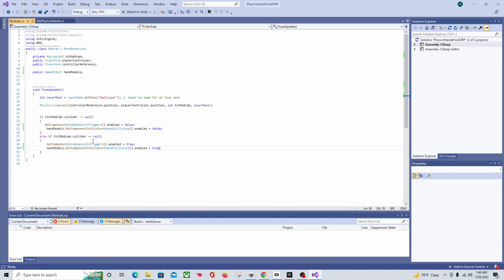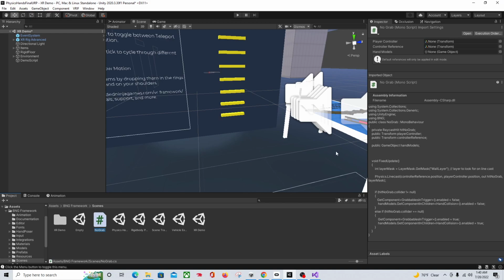And then else, if we're not hitting anything and there's no collider there, like we don't have something in between us and our controller, it's going to do the opposite. It's going to enable the GrabbablesInTrigger so that we can grab stuff again. And then it's going to re-enable our hand collision so we can collide off stuff again. It's that simple. So far, this is what I'm using. It seems to be working great. So save that up. Come back into Unity.